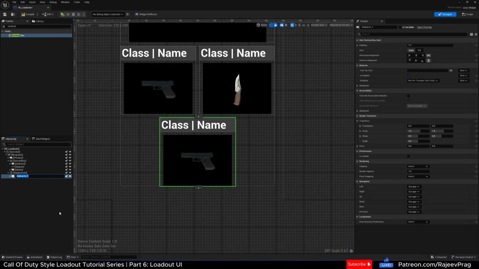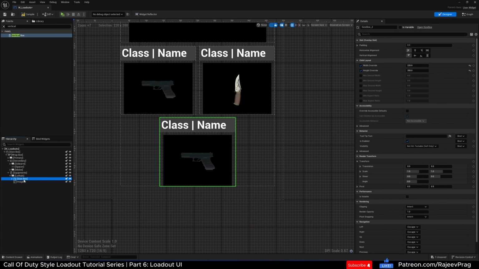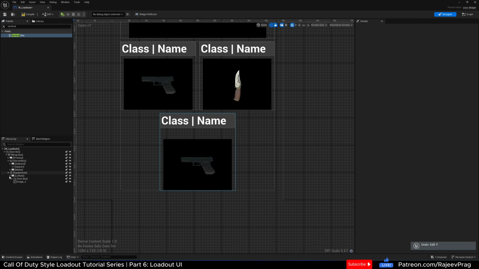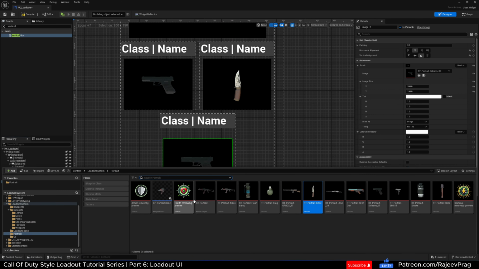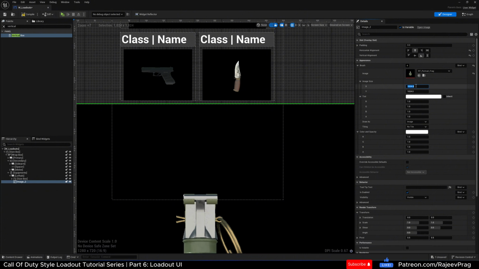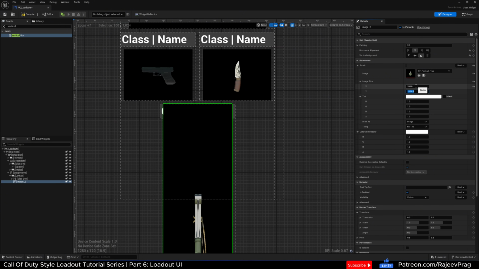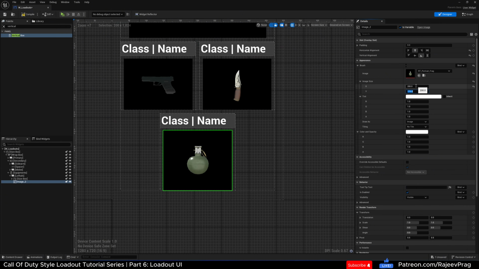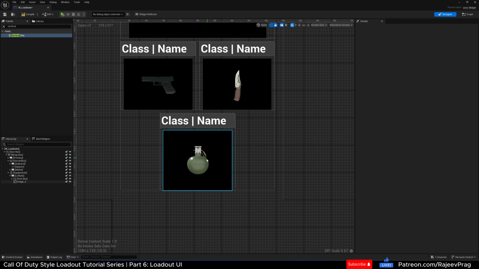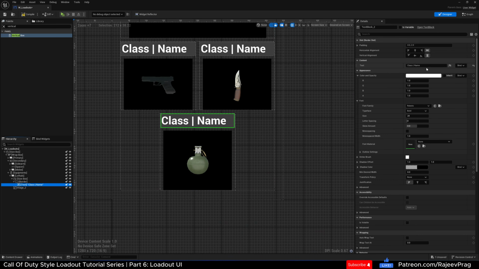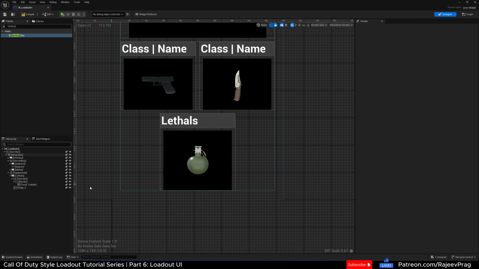I'm going to go ahead and rename this to lethals. And the size of this, I'm going to make the height 225. I'm going to select the image and then I'm going to bring in my tactical, which is my grenade or frag. And then again, this would be 200 by, instead of 150, I'm going to make this 175. So it fits the entire frame. And the inside of the size box, the text is no longer class name or name. It's only going to be saying lethals. So I'm going to drop lethals in there.